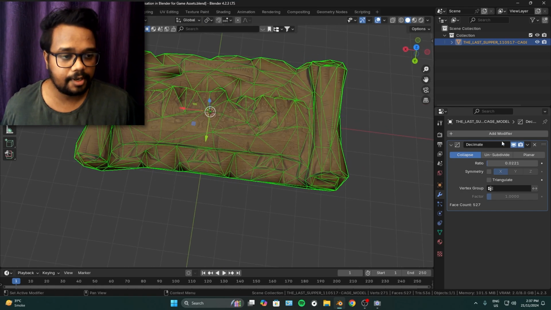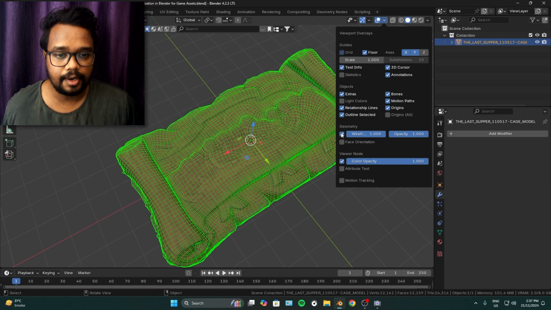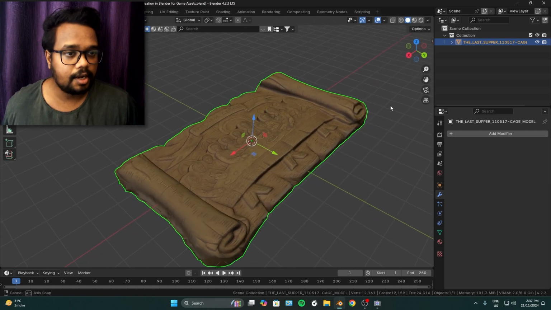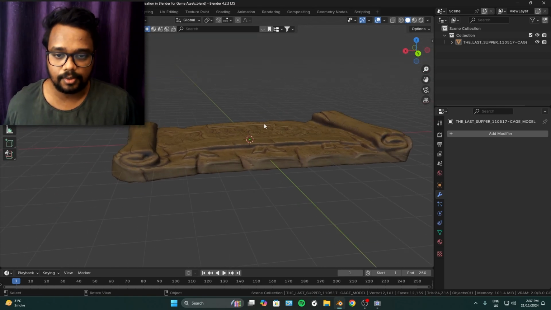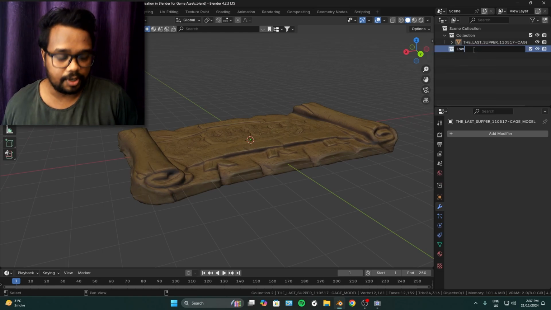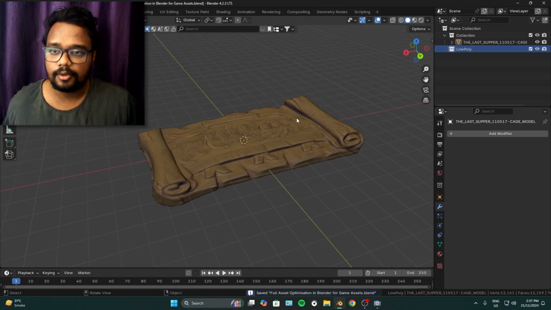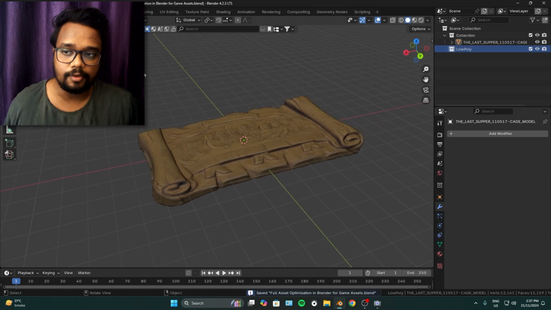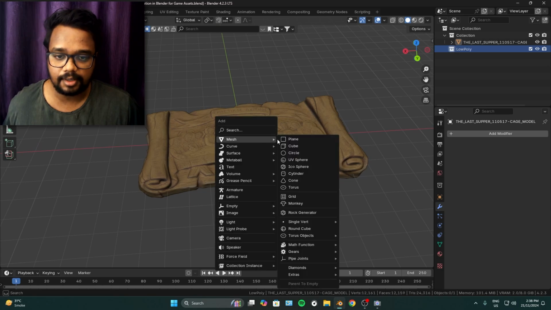But what I prefer is not to use the decimate modifier, and I'm going to turn off the wireframe mode. What I like to do is first enclose this mesh with my own mesh. So I'm going to create a new collection, and let's call it a low poly version of this thing. You can name this anything you want. Now there are two ways to create the low poly version. You can either retopologize it manually, or you can create something from scratch.